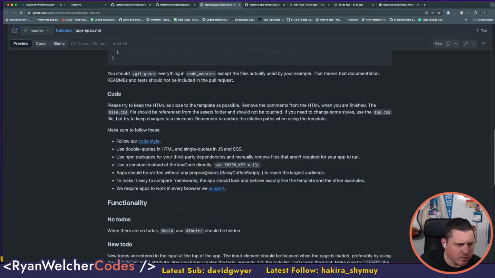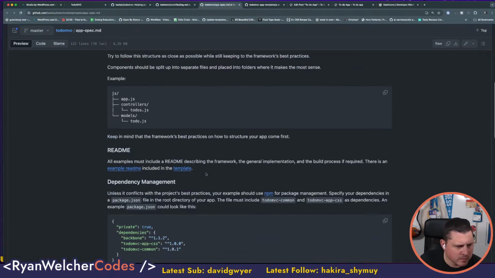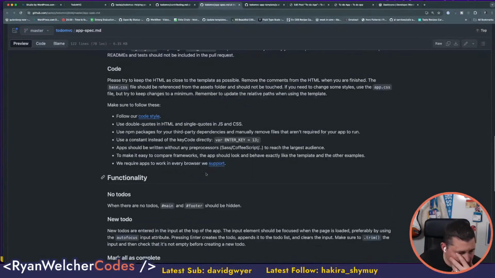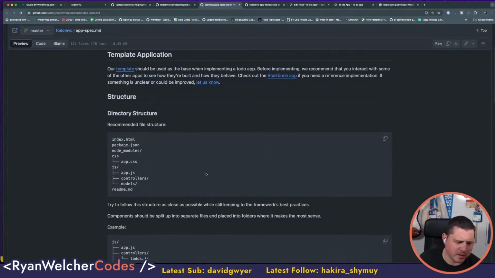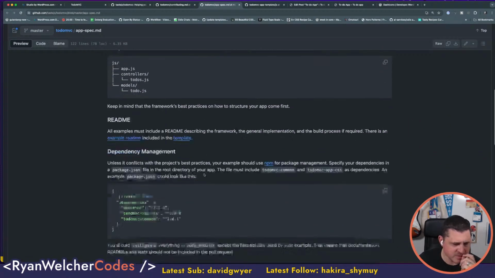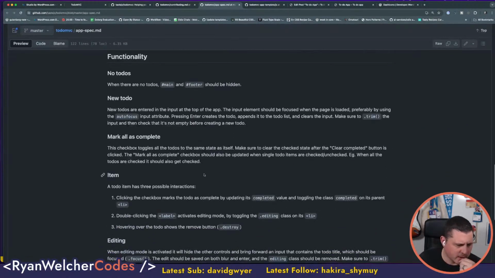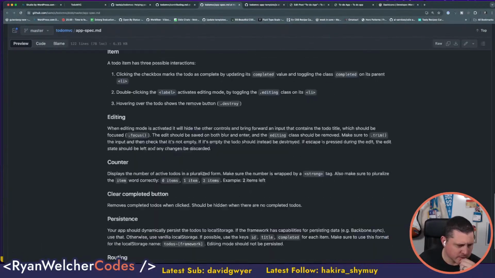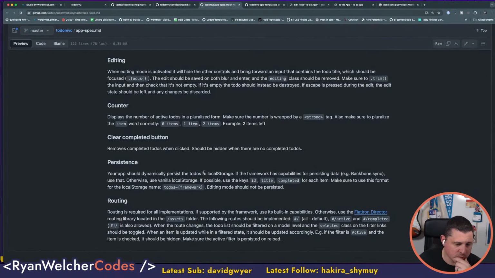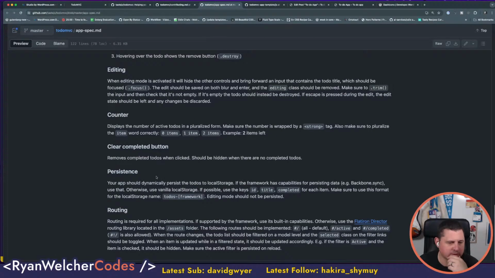Sorry, I'm just looking for where... okay. This structure stuff's probably not going to apply to the way that we're doing it, because we have to build it within a very specific structure. We'll see how that goes. But an item, editing, counter, routing. Okay, routing is required. Oh, that's interesting, because we do have routing in the Interactivity API. I haven't done much with it, so I might layer that on after. But let's get this figured out right now.